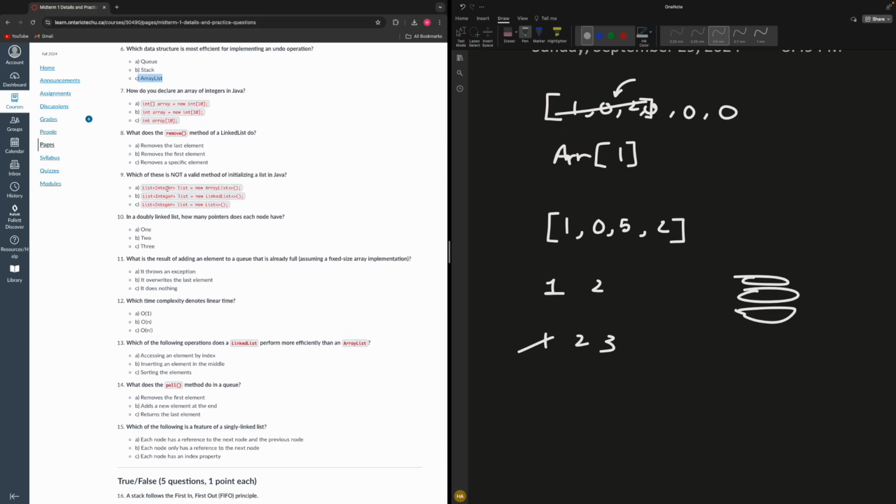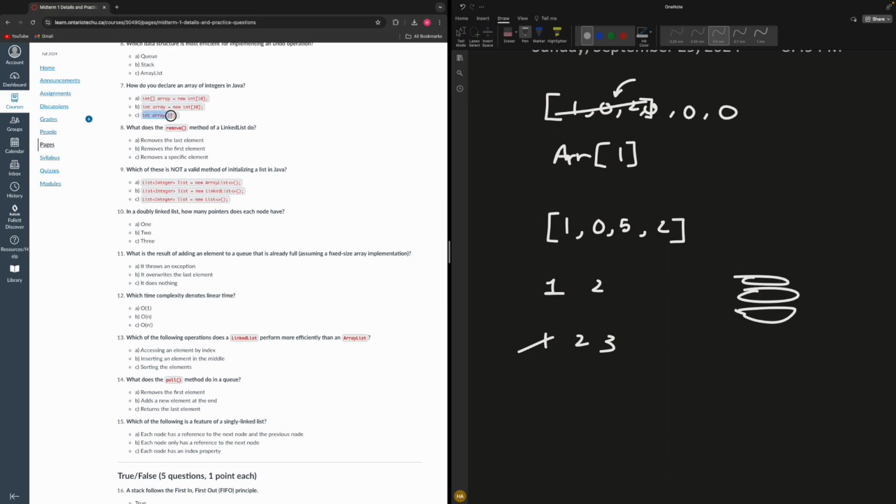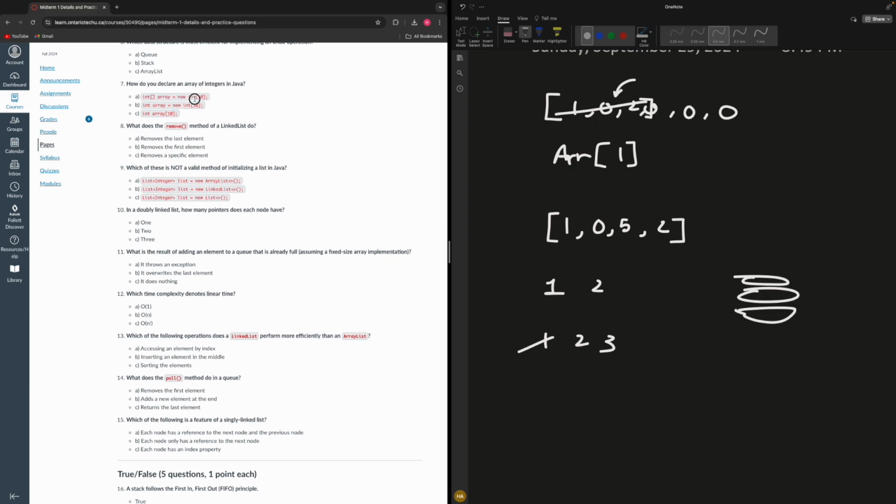How do you declare an array of integers in Java? What do we have? Int, that would be this way. This one is to create an integer variable. This one, I don't even think this is the right syntax. I'm not sure about this one, but I know it's for sure this one. So you want the type, then you want to tell it it's an array of this type. You want the name, and then you create a new one. Like you have to use the new keyword.